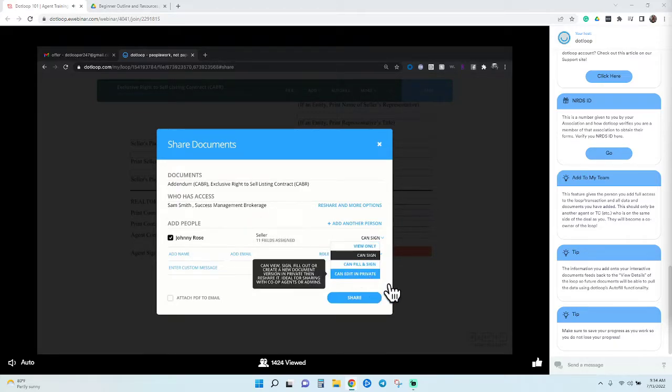So moving from View Only, the lowest permission, to Can Edit in Private, the highest permission, Can Edit in Private is reserved for agent-to-agent sharing. We don't want to share to our clients with Can Edit in Private or really anyone else. And the idea with Can Edit in Private is that if I am sharing an offer to a listing agent, I can share with Can Edit in Private, and if that recipient, that other listing agent, is a Dotloop user, then they're able to share that document onto their own clients and not download, print, and create a duplicate. Once they've collected their client signatures, then they can share it right back to me and it will update the document within my loop, that offer document.